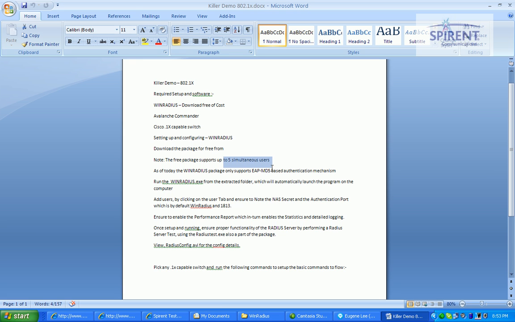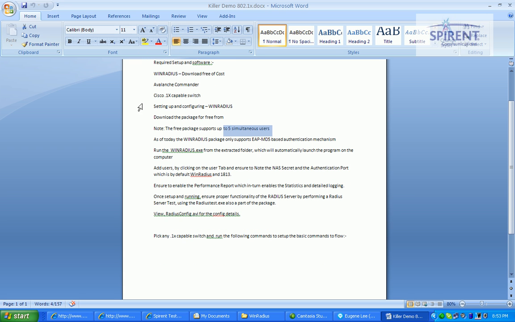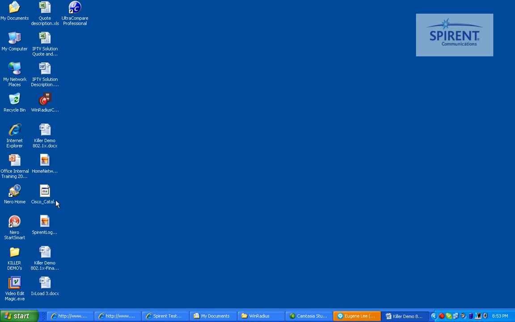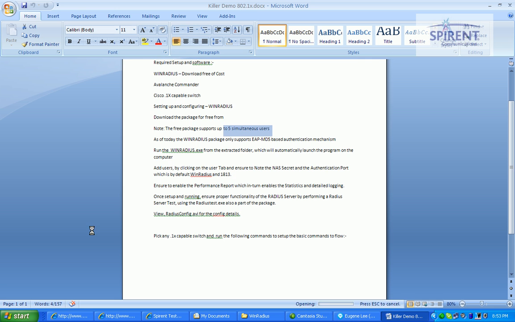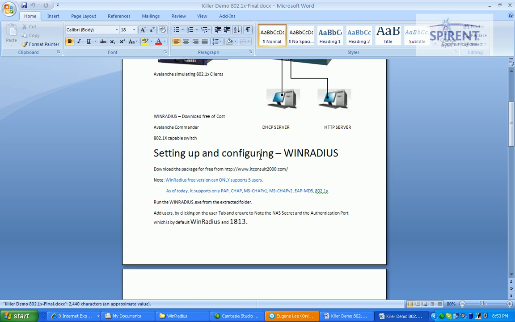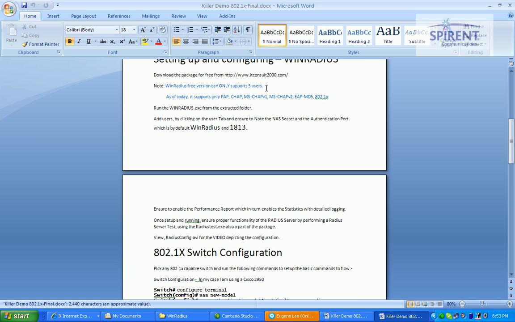As of today, this is not the file. Let's open a different one, the one that says final. Okay, so here it is. It supports 5 users, and it supports only PAP, CHAP, MS CHAP version 1, MS CHAP version 2, EAP MD5, and .1x obviously. Ensure that you always set the NAS secret on the switch and on the WinRadius server to be the same, and the authentication port by default is 1813. Sometimes it happens that you don't set the port properly on the switch configuration, and packets don't come up.